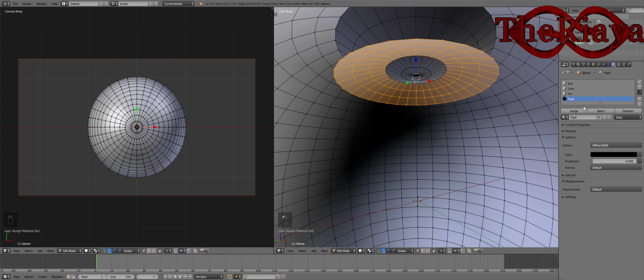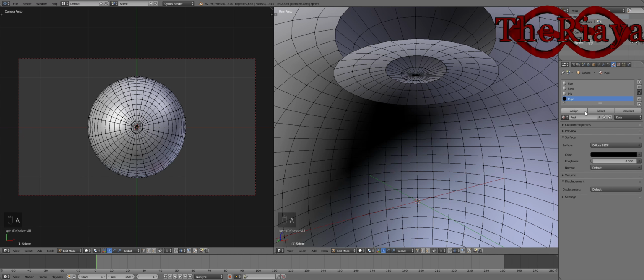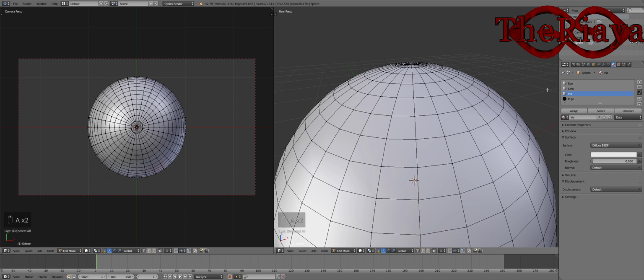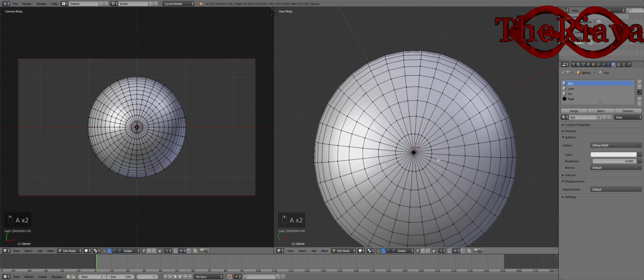Now you want to make sure everything is assigned properly, so unselect it by hitting A in the right viewport. Select, like say for the pupil, the iris, click select, that's selected properly. Go to lens, select, and eye, select. All that is set up right.